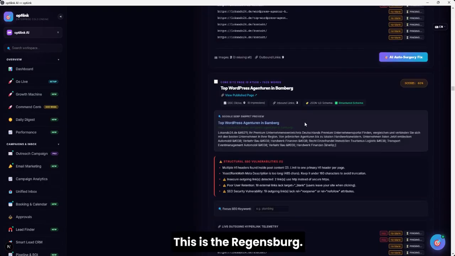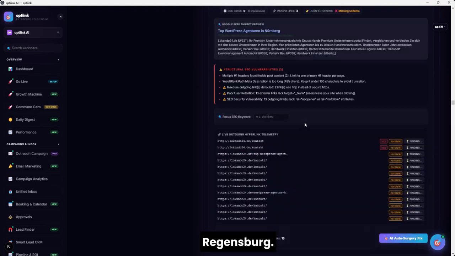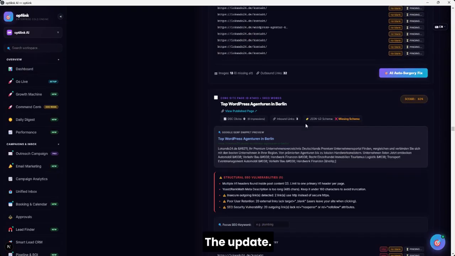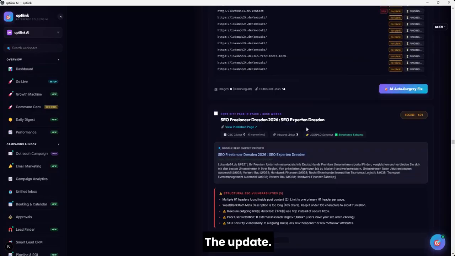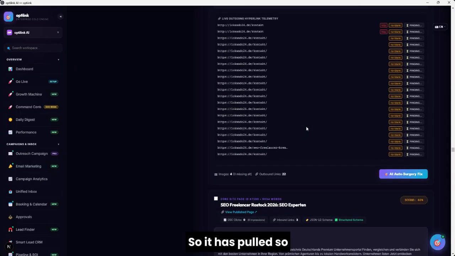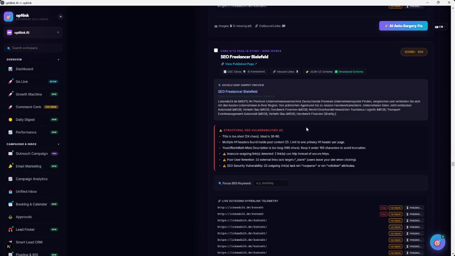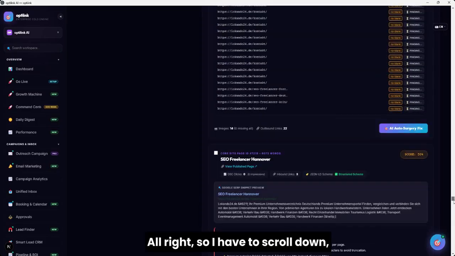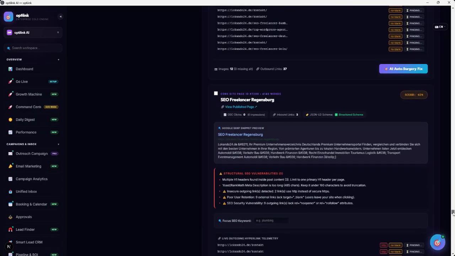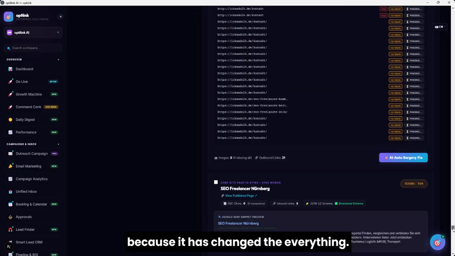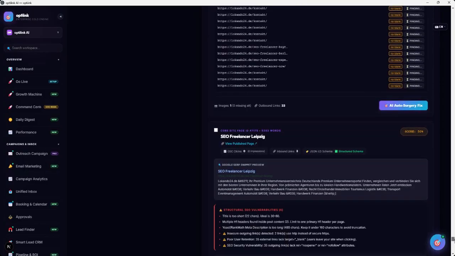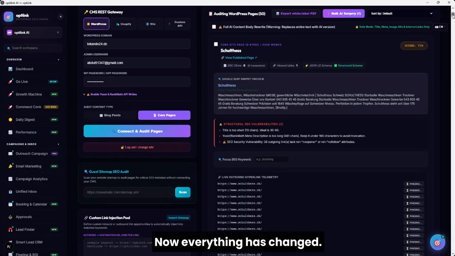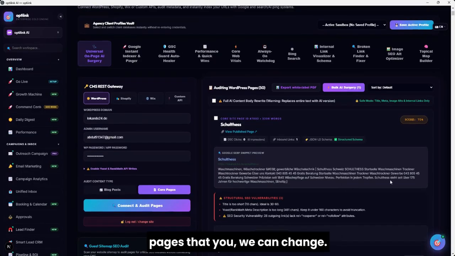Regensburg, Augsburg. I'm trying to find it to see if we will find the updated one. So it has pulled so many pages from WordPress. Okay, where is it? I have to scroll down to the bottom, because it has changed everything, so the position is also going to change. All right, so all the same, let me go back to the top to show you something. Now everything has changed.